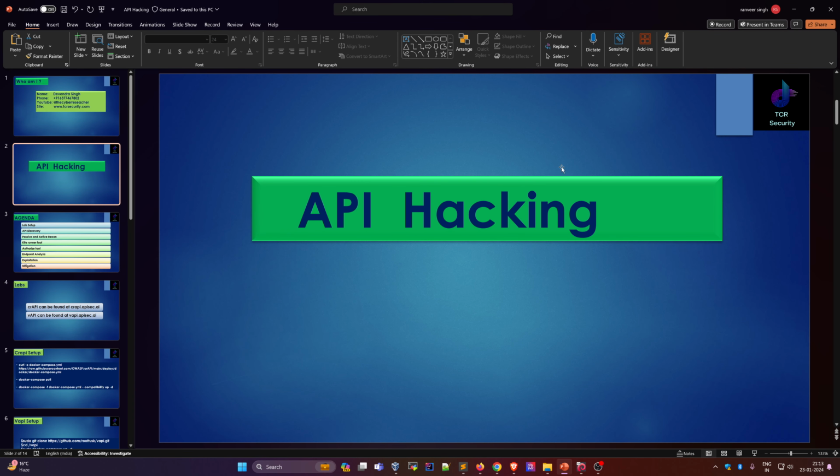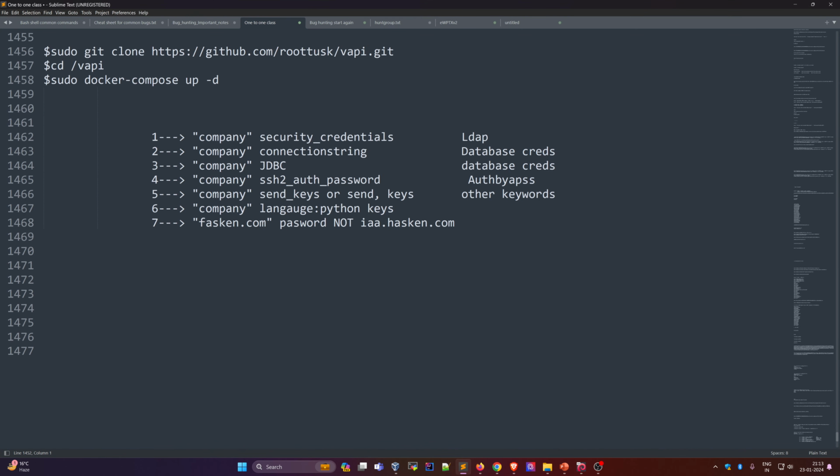So today we will study API hacking. API means application programming interface. Means from an API an application can access program data like this. I think when you are doing pen testing, you have heard about this.